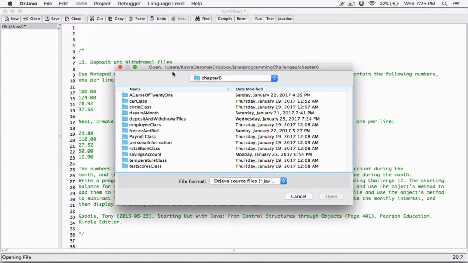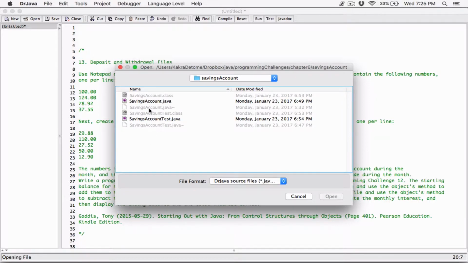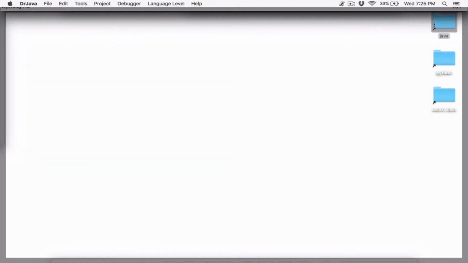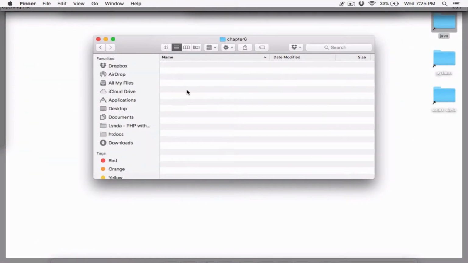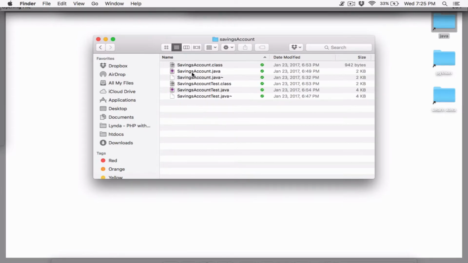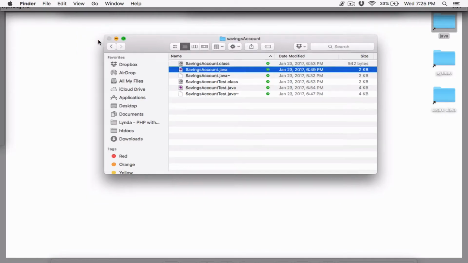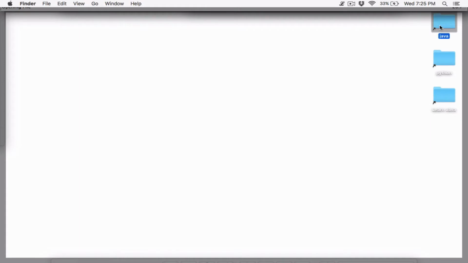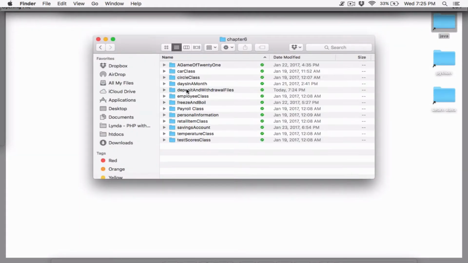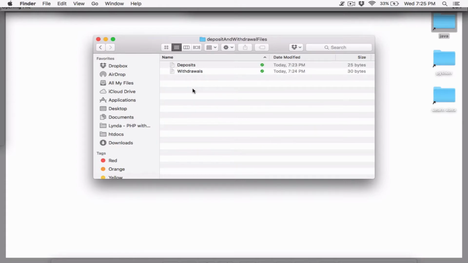So I'm going to open the previous program, which is the savings account class here. This is the savings account class, and this is the test program that was testing this class. So actually, what I'll do is I'll just open the folder itself and make a copy of just the Java file, nothing else. That's it. Close this. Come back here. Go back, open the new folder we just created, and then paste it here.